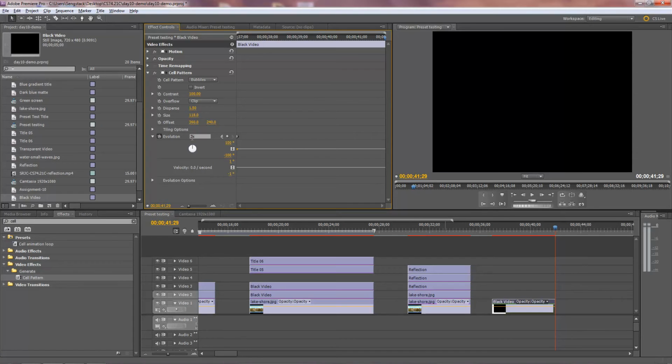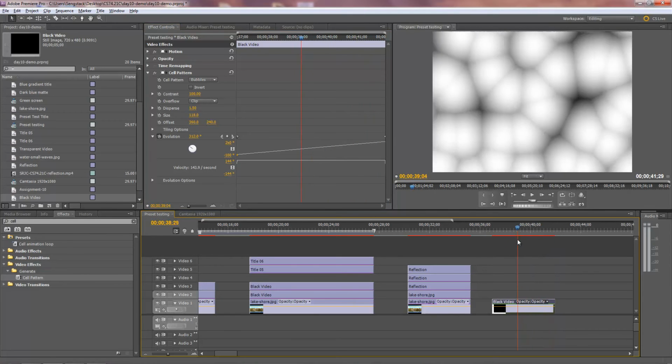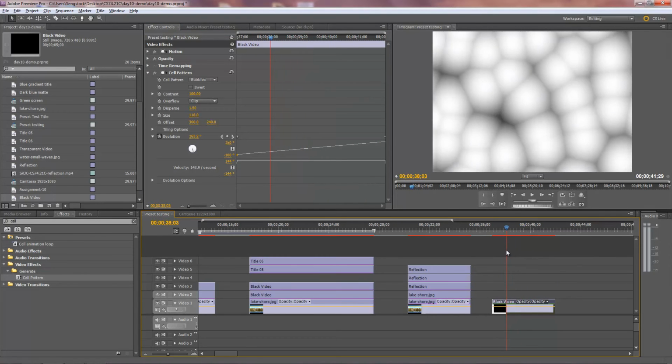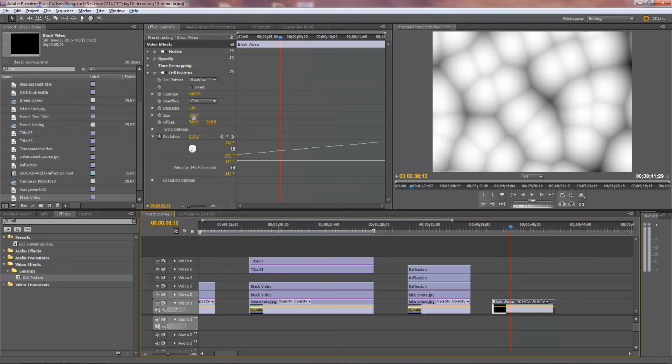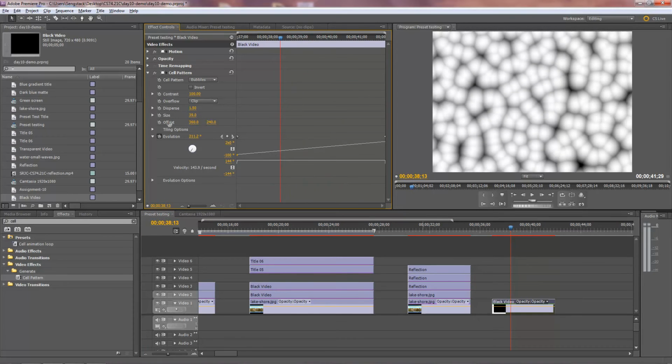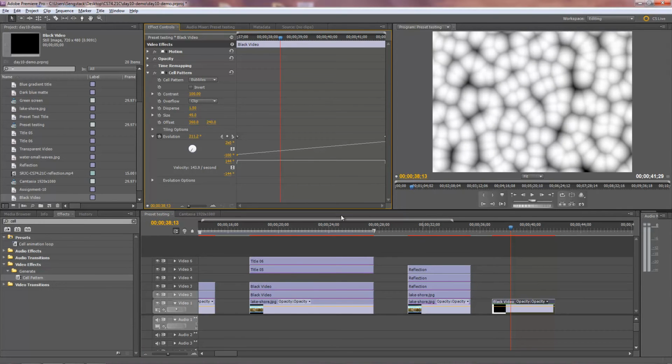It might be a little fast for an evolution because it's only a 5 second video clip, but that's okay. I'm just trying to show you the general way to do this. And now you see that it evolves over time. I'm thinking those guys are a little too big, so let me just drop them down. We didn't keyframe size. It doesn't make a difference. This will be the same size throughout.